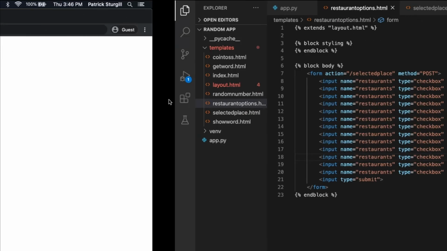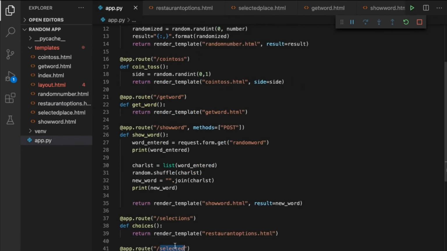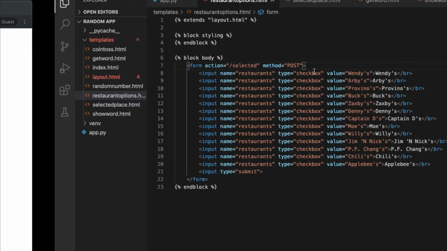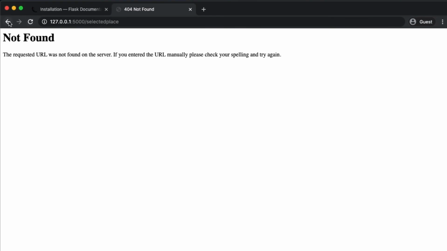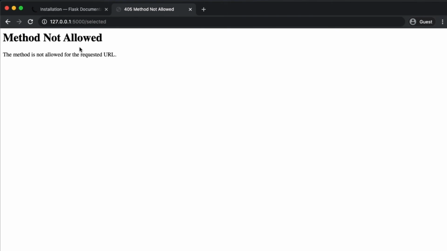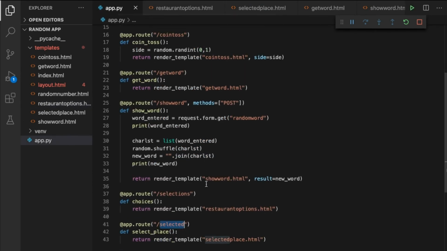So the requested URL was not found. So selected place, make sure that that is, nope, it's just selected. Maybe we choose Wendy's and Zaxby's and Captain D's and Moe's. And so we click submit. So method not allowed, which is not a bad sign. It just means that we have not set that up yet. So we go to selected.